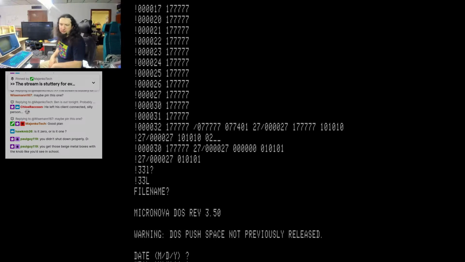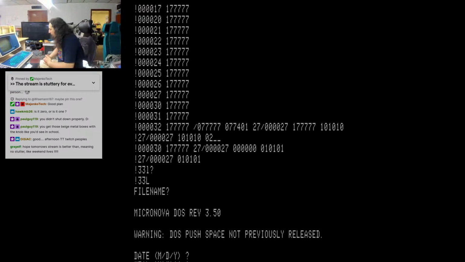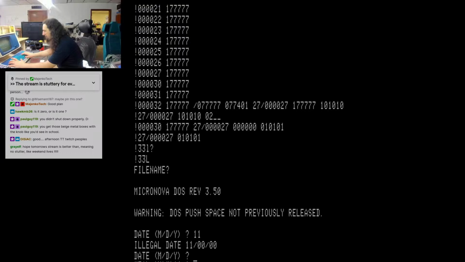So you get this big metal beige box like you see in school. So I have those here, but that's not what it needs. There is a pass-through serial port. So there's an input and an output on the back. Ah, that's not what I wanted.